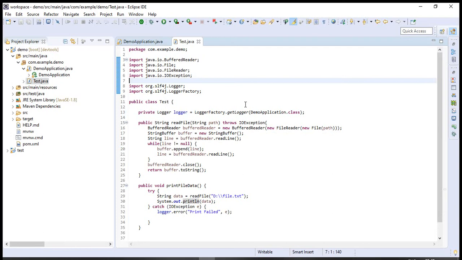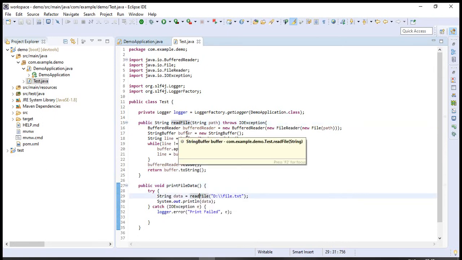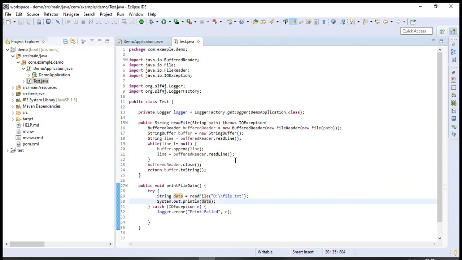In this test class, if you see, I have a logger and I have two methods. One reads the content of a file on a given path and returns whatever content the file has. The second method is print file data, which calls the read method, gets the content of the file, and just prints it on the console using system.out.println. Now we are going to see how we can use the Eclipse templates effectively to increase our productivity.